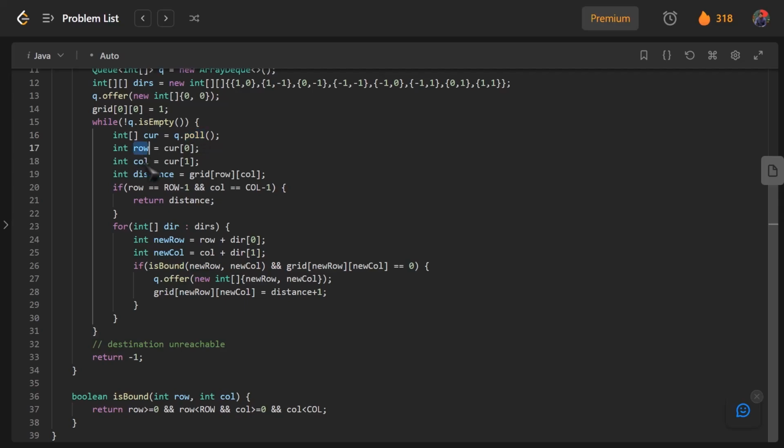Then we can take the row and column from here, and we can take the distance from the grid, and from here we check if this row and column is the target or not. Then we return the distance. We have found our answer. Otherwise we will be traversing its neighbors. So the neighbors are the directions that we can traverse.